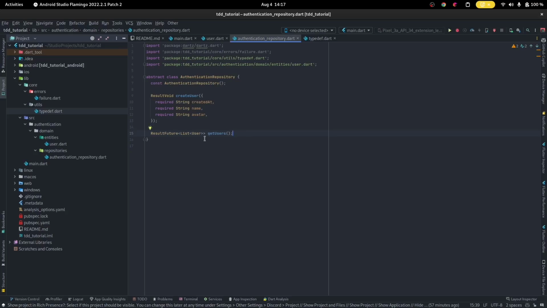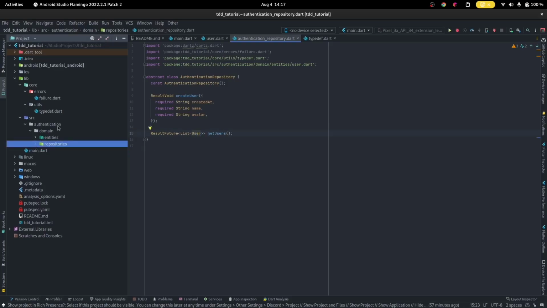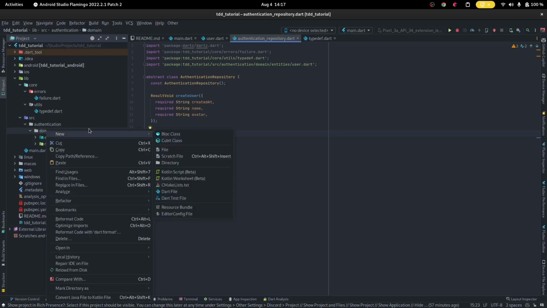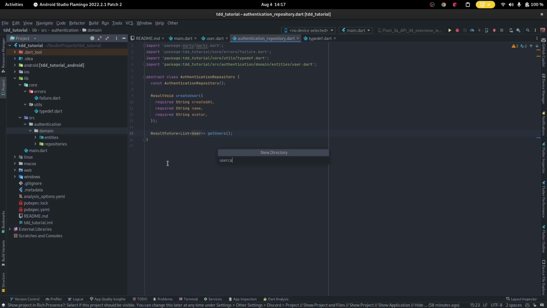That's that for this. Let's go ahead and move on to the next module. So we have our entities, and we're using our entity in here. You can see we're passing them around inside of this layer. So next we have our use cases, directory use cases.